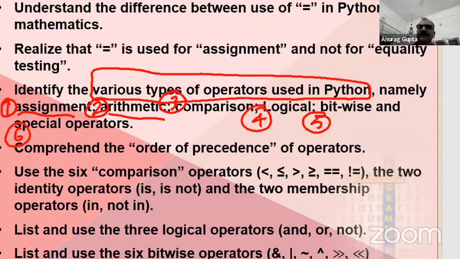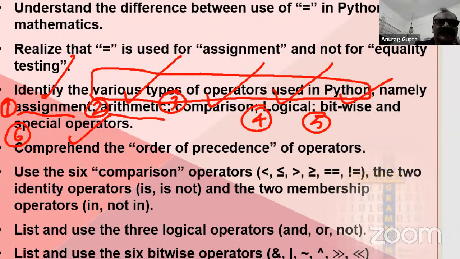Let me repeat. There are basically 6 types of operators in Python. First is assignment, then arithmetic, comparison, logical, bitwise, and finally special operators. These are the 6 types of operators that I will be talking about today. And I will talk a little bit about the order of precedence of operators.